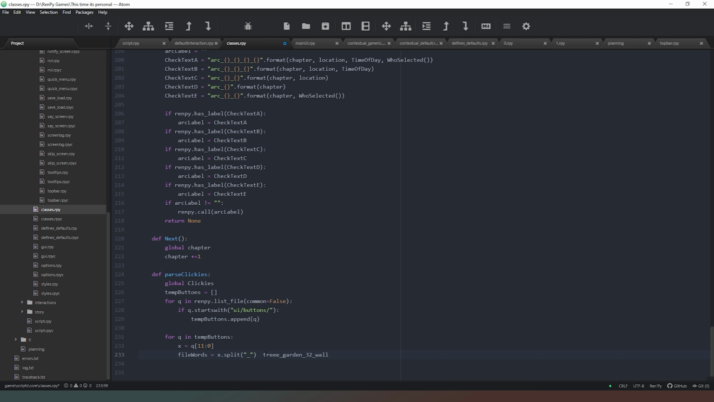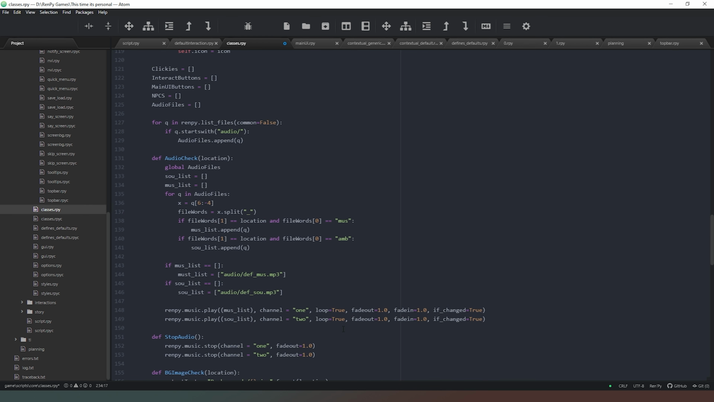So property 0 is going to be tree, property 1 is going to be garden, 2 is going to be 32, and 3 is going to be wall. So it's going to allow us to actually pass that information and make something useful out of it, basically. So we've split that up. Now what we need to do is find out what those properties are. So rather than messing around, what we can do is we can create some other variables and pull out those bits of information, but we actually have to remember what those bits of information are going to be.